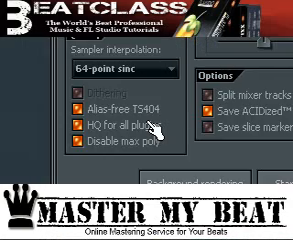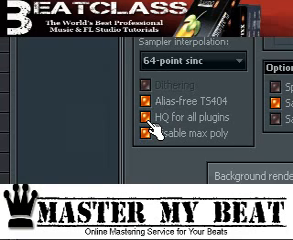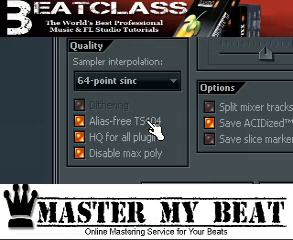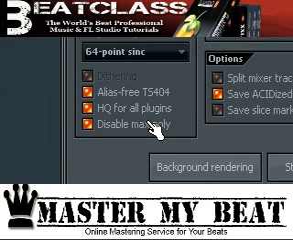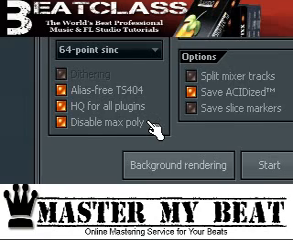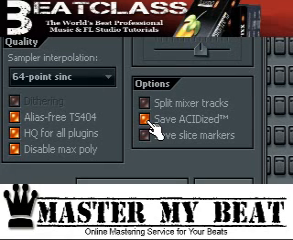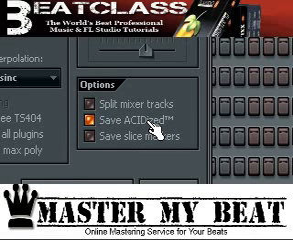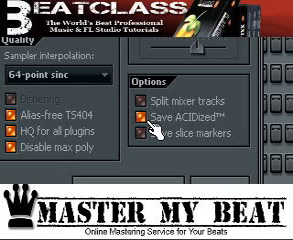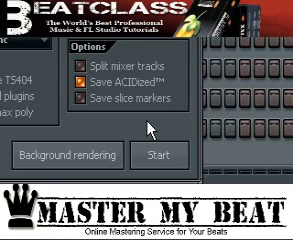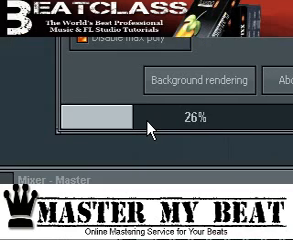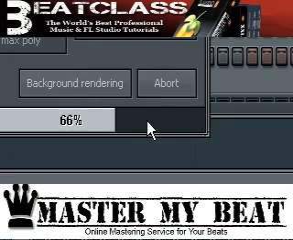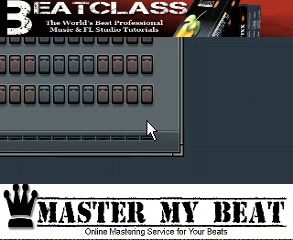Next thing we want to do is have all these bottom three lights lit, which is alias free for the TS404 if you were using it, HQ for all plugins, and disable max poly. Next, we could leave that save acidized, and that's just specifically for the program Acid. You don't necessarily have to have that lit, but you can. Then we hit start, and we will watch that whole track get rendered. When it's done, it will be in that music folder that you put it into.